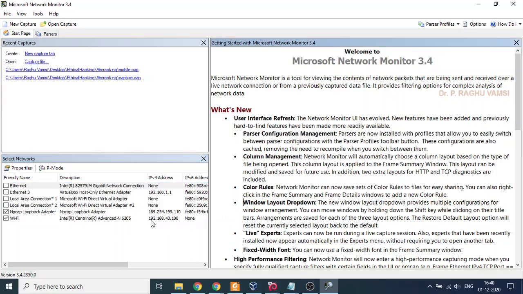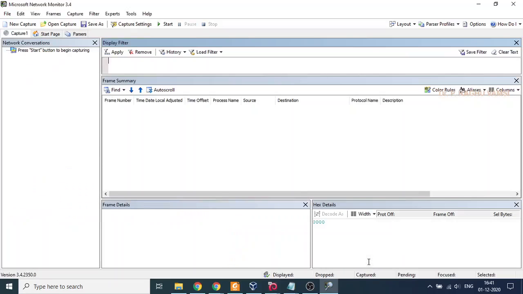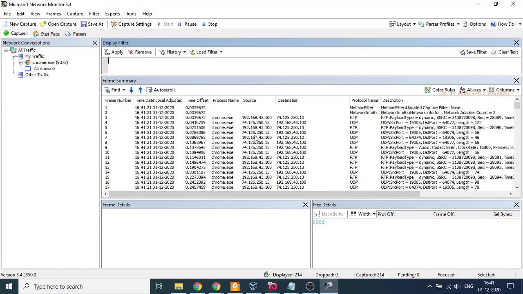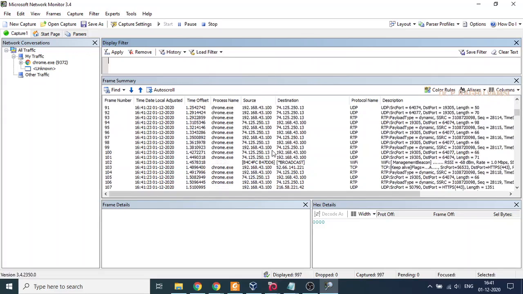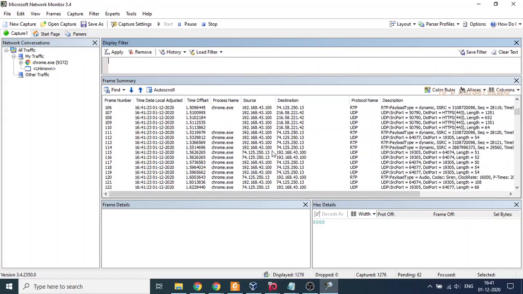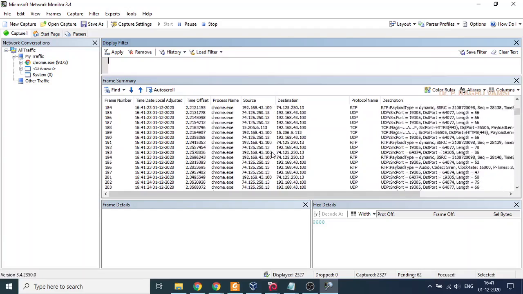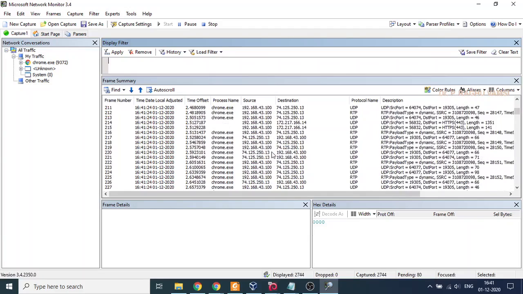Now I have connected to my mobile hotspot. What I will do is see what traffic is going on. So, new capture. In this new capture, you just start the capturing. It keeps on capturing. That means it keeps on observing what sources are connected to the access point and what you are browsing. This kind of information you are going to observe in this.